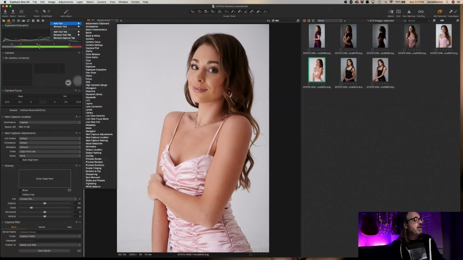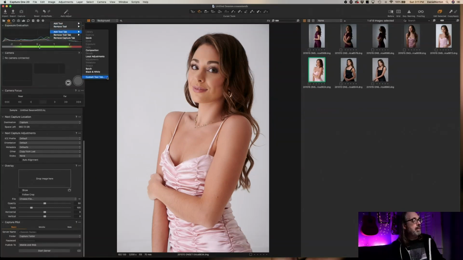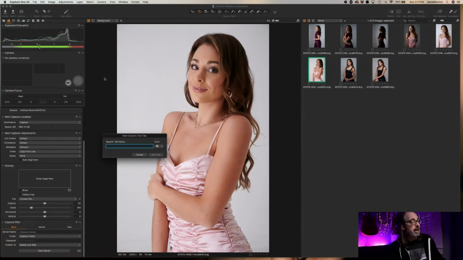But I'm going to go over here and say add tool tab, and I'm going to say custom. And then we can name it. I'm actually going to name this one onset, even though you would be tethered shooting. You've got a choice of icons here, of course, if you want to be a moon or a heart or the sun, whatever you want, a shovel, I guess. I don't know what that is. It's like a little shovel. Maybe it's a knife. I'm just going to make it number 1. We're going to call it onset. I'm going to say add tab.